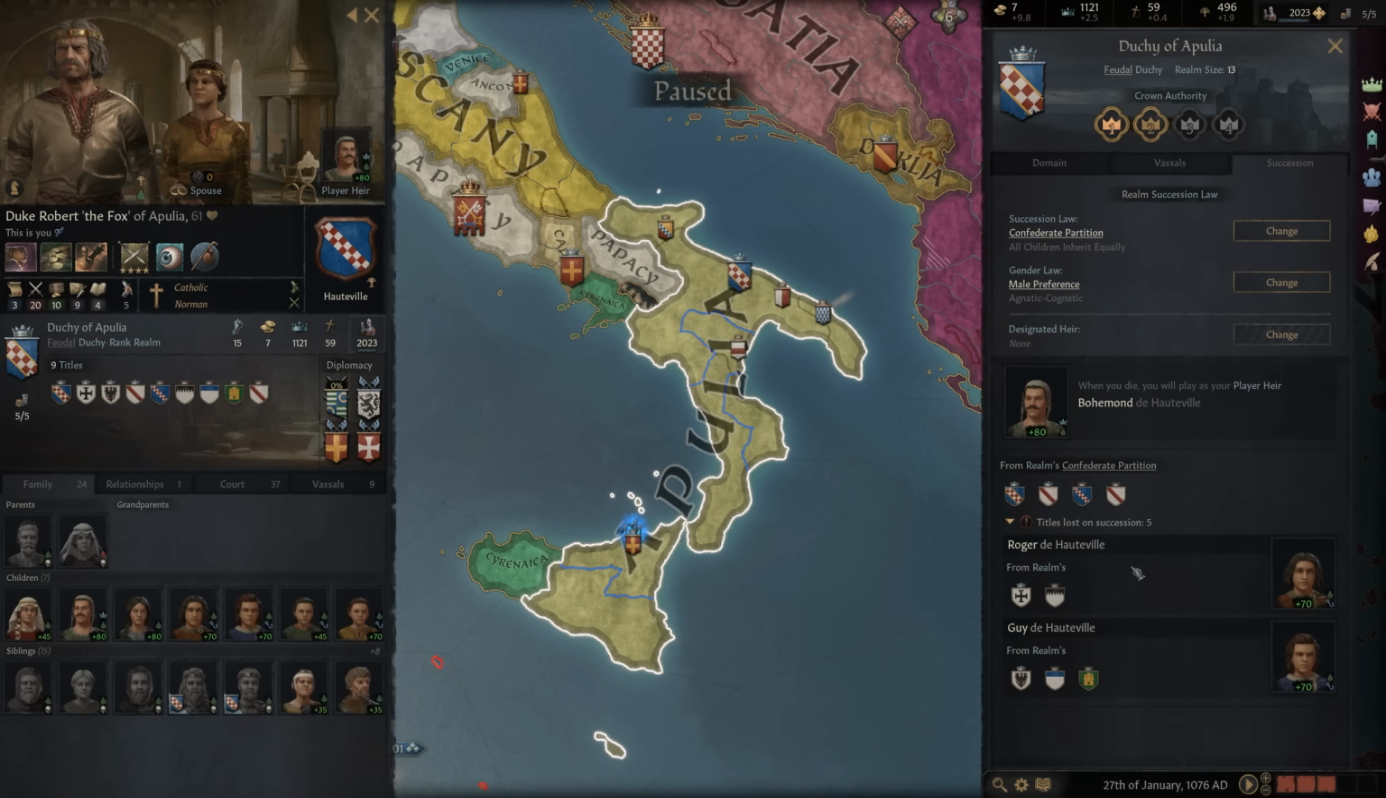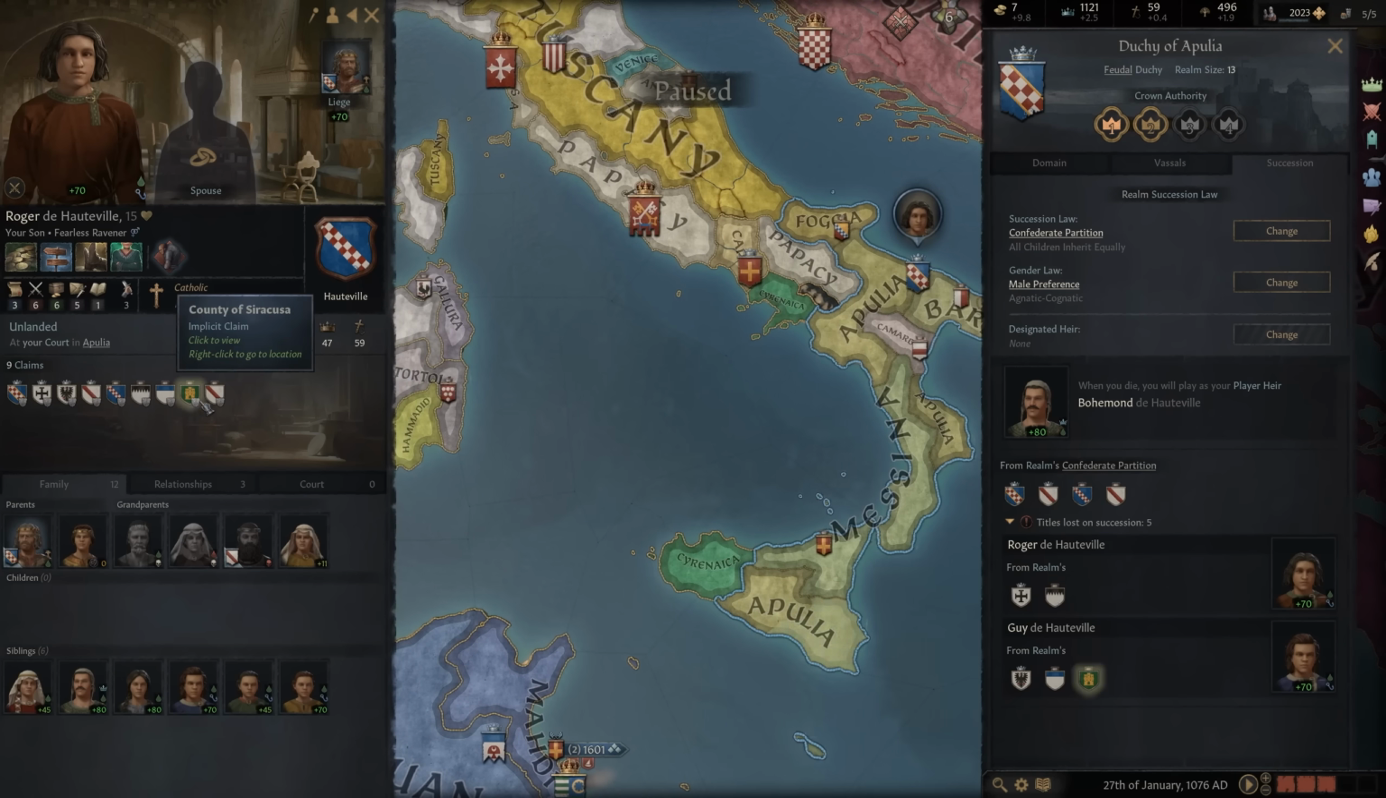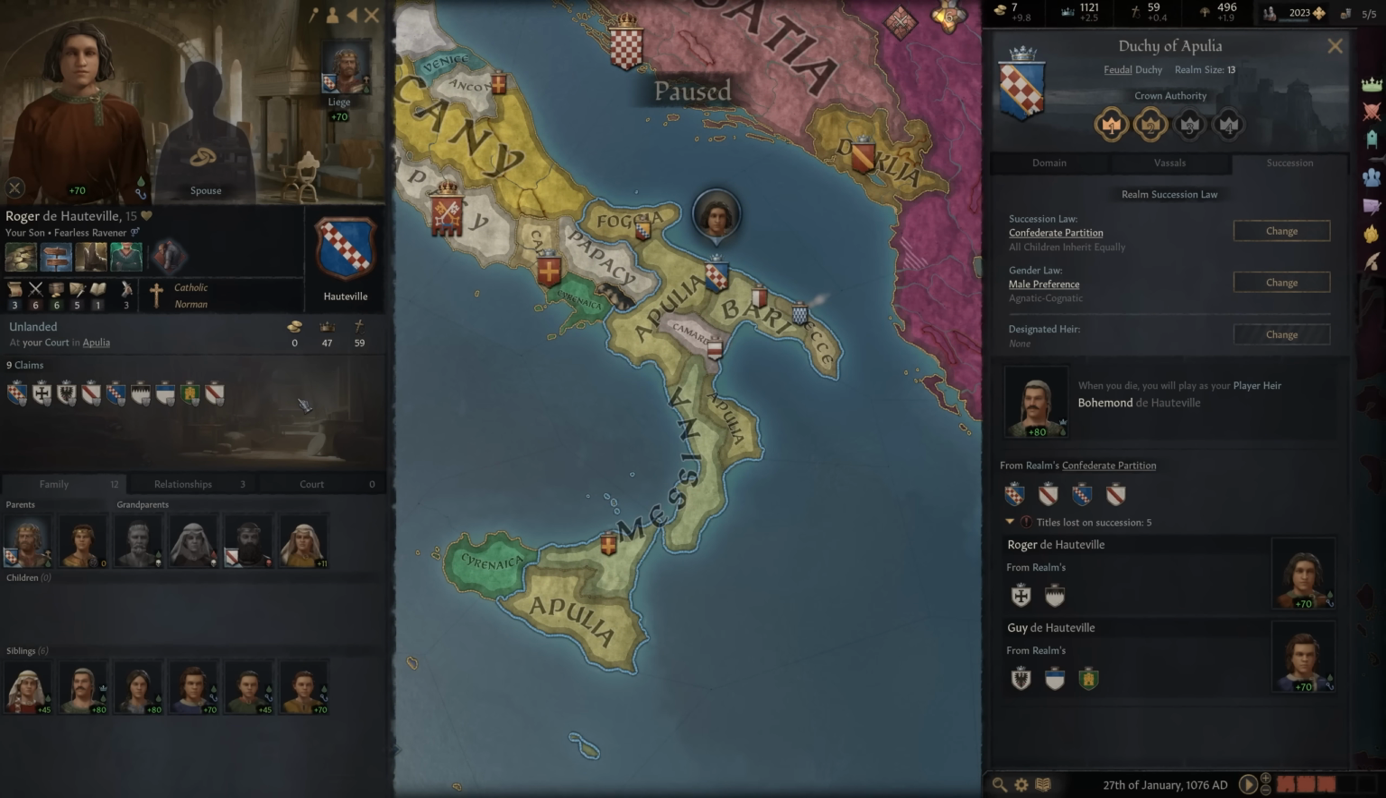But then Roger de Hauteville and Guy de Hauteville will both take over their own autonomous independent lands. And they will also, if I click on Roger, have full claim upon each other's lands. So it causes a pretty bitter and crazy civil war, with the ones that are in good favor with one another against the ones that they don't like. So it's a pretty dangerous scenario. This is why Confederate partition is very dangerous, because you're going to be creating titles that you didn't have before if you chose not to create them.